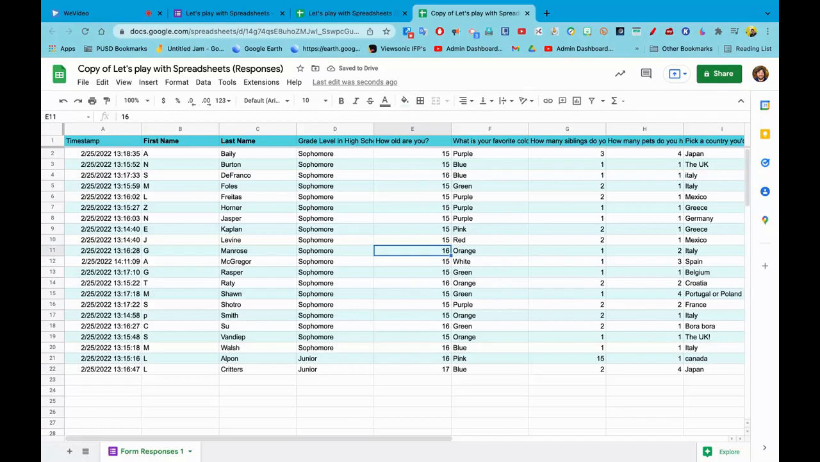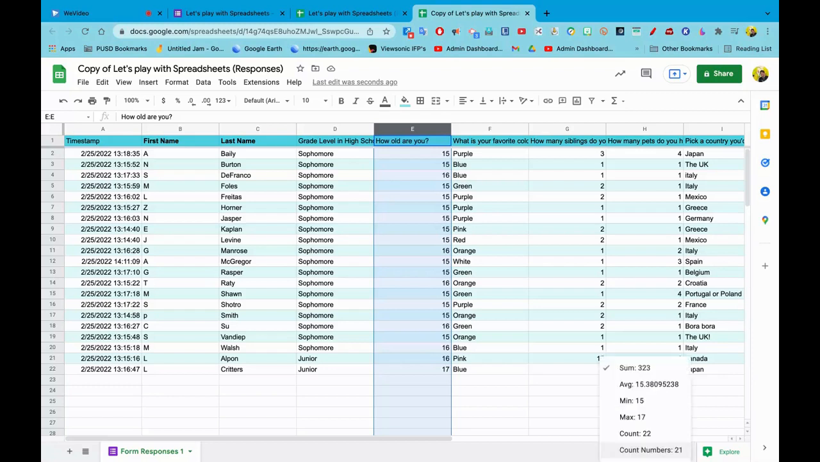Now, if we wanted to do the total of this, there's a couple ways to do it. One, I can just select column E. And if you notice down by the Explore button, it gives me the sum of all of these ages. I don't want the sum, I want the average. And so if I select average, it'll just tell me the average age range is 15.38, which is super cool.